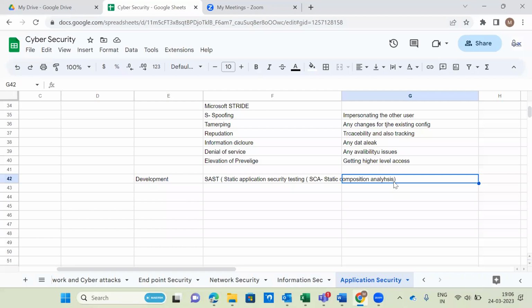Static means here the application will not change and the code will not change. We are scanning the code. Static means code here: code scanning. What are the different types of tools we will use for code scanning? Example tools are, first one, Checkmarx.